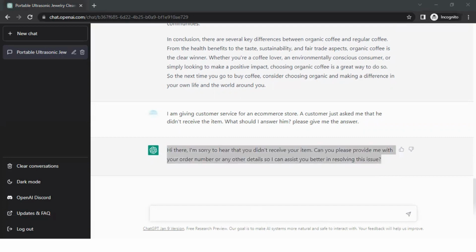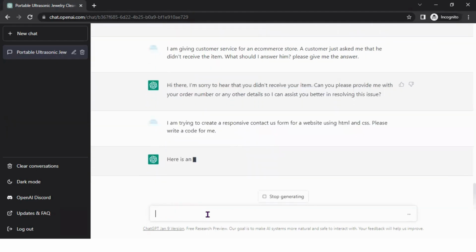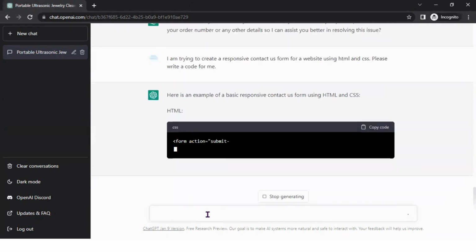So now I want to show you, if you want to create HTML pages or something like that, how you should search on ChatGPT. For example, you can search here: I'm trying to create a responsive contact us form for a website using HTML CSS. Please write me a code. So you can just search in here, and I believe ChatGPT will give us good HTML and CSS for us. So that's really interesting.